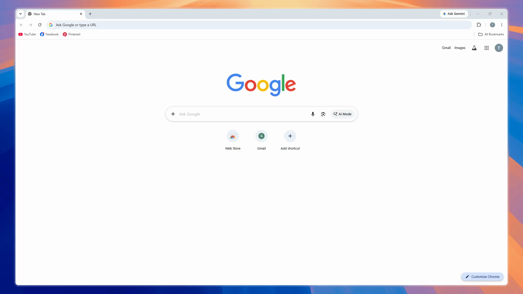Hey everyone, today I'm going to show you how to update Google Chrome on your Windows computer. Without any further ado, let's get started.